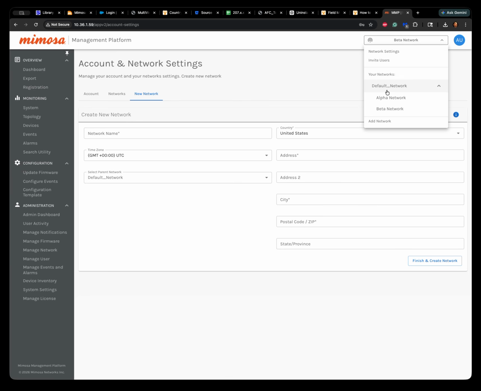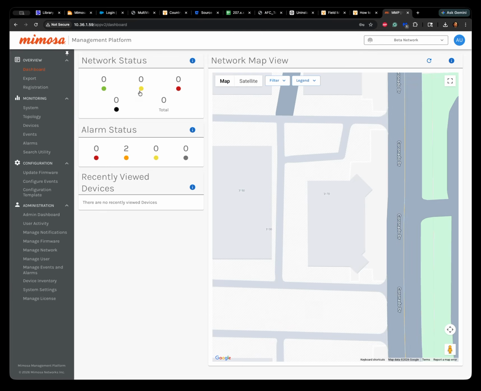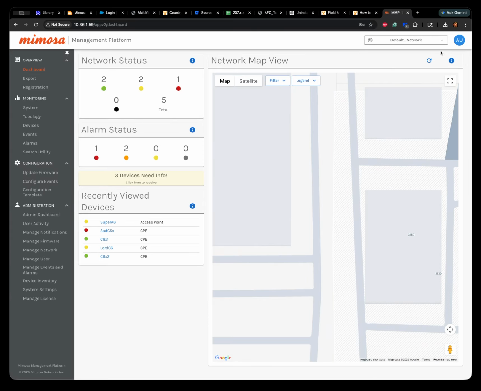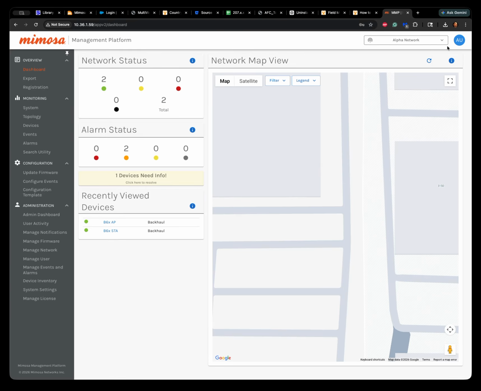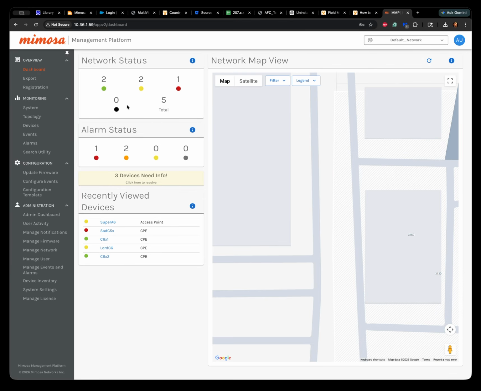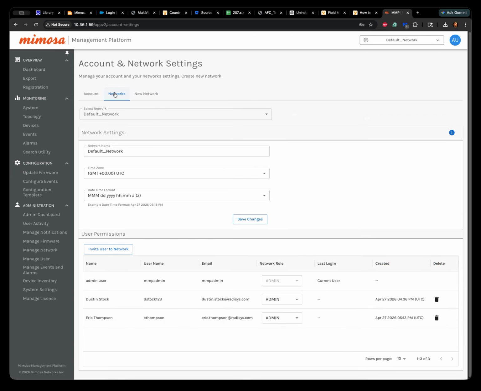And there's no devices associated with that. So we click on it. We're going to go to dashboard and there's nothing associated with that. We go back to Alpha Network and you'll see that again, there are 2 devices associated with that. Default network, we have 5. So account settings, all right, we went through that.